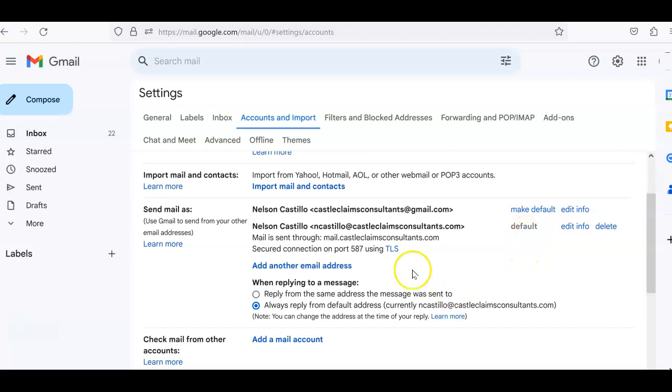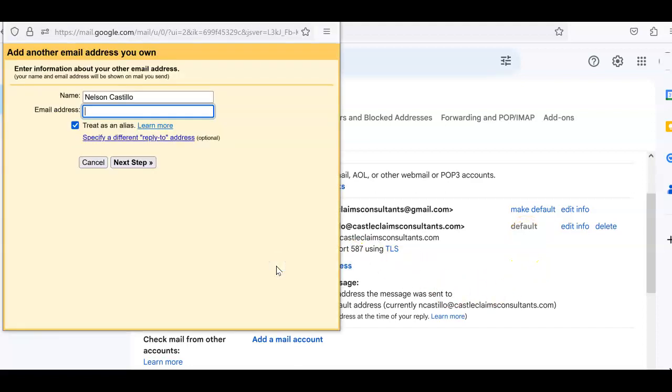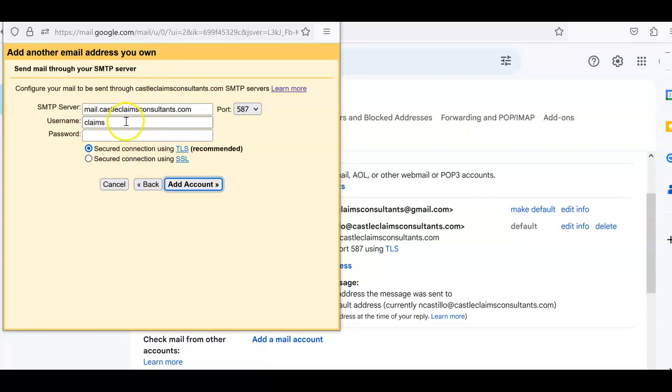So the first step is you would click Add Another Email Address. Then right here, we would put in ncastillo@castleclaimsconsultants.com. I'll just use this one just to show you. Next step. This has to be the same as that. So this is right. It'll be mail dot whatever domain you're working at, and this needs to be the full address.